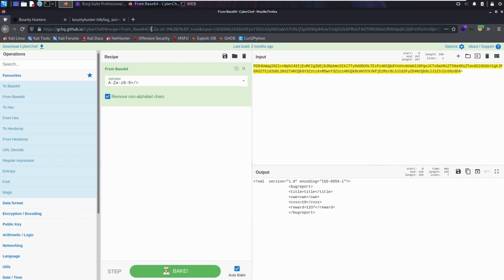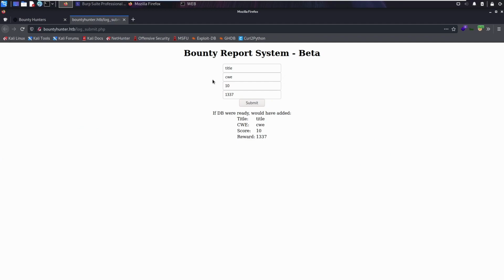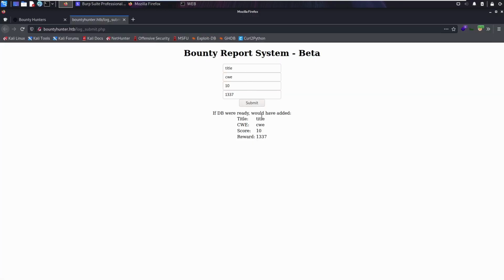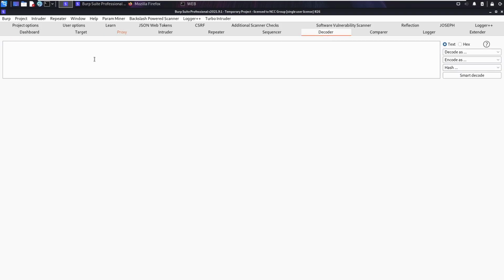So let's go ahead and try this again, except let's try and mess with this data. Let's go back over to where we were. We'll cancel this. I want to click here, intercept, go over to submit. Okay, now we can see the data. Let's copy this, go into decoder, and paste it in here.